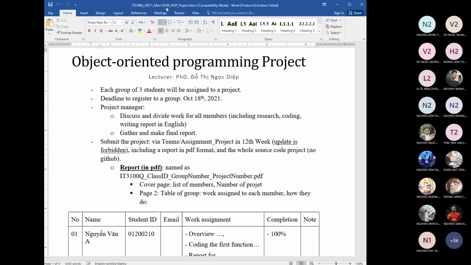I have a file here describing how you do the project. This file will also be put on Teams. Now, about the process of doing the project: firstly, you should have a project manager. Okay, this one will divide the work for all members and gather and make the final report. It's someone who divides the work and creates the final report.